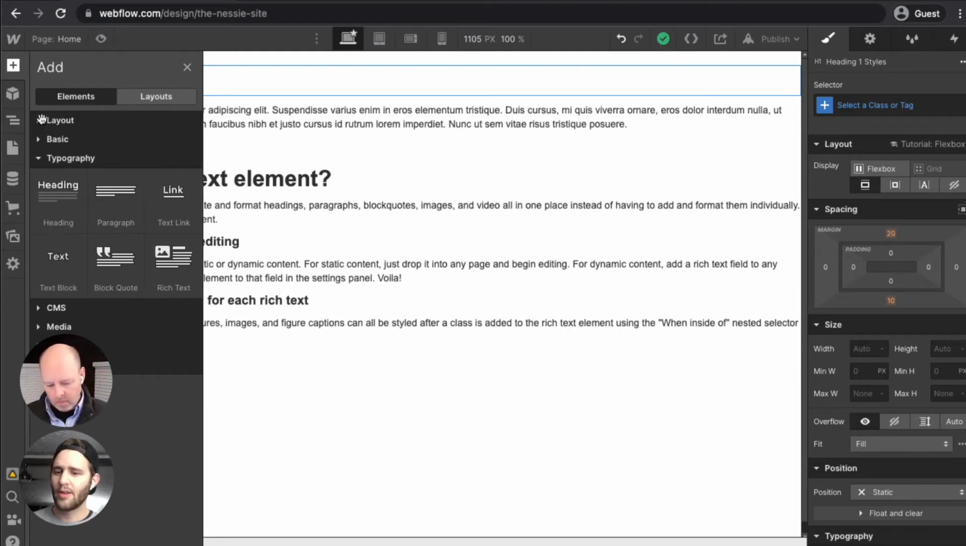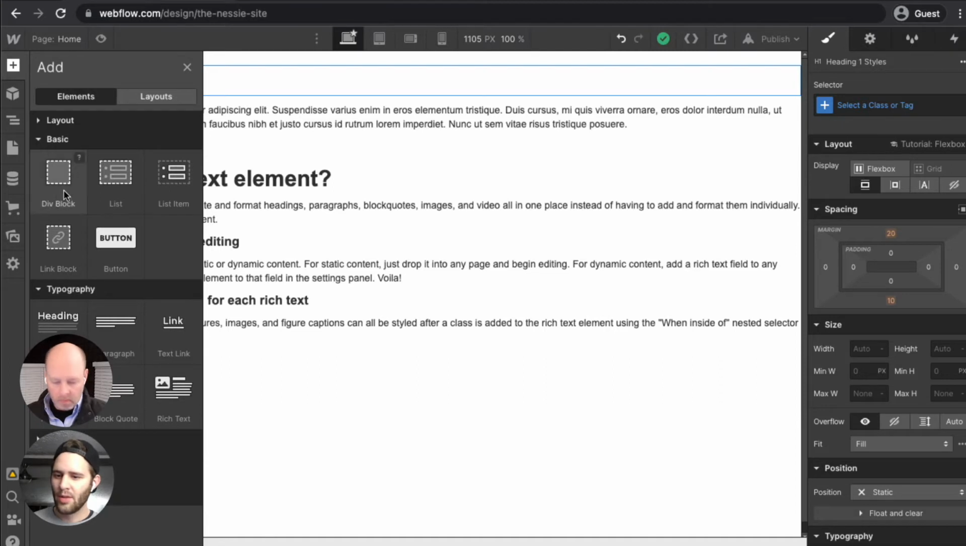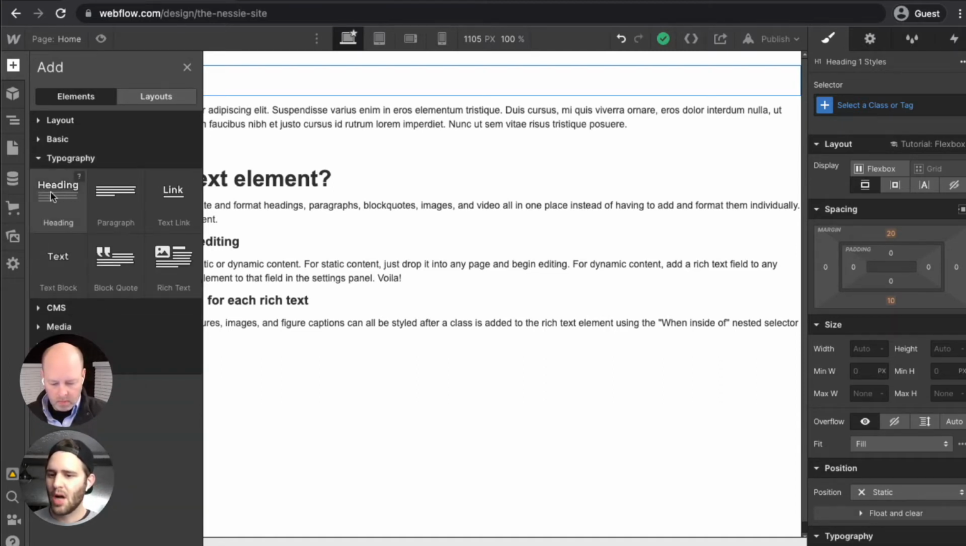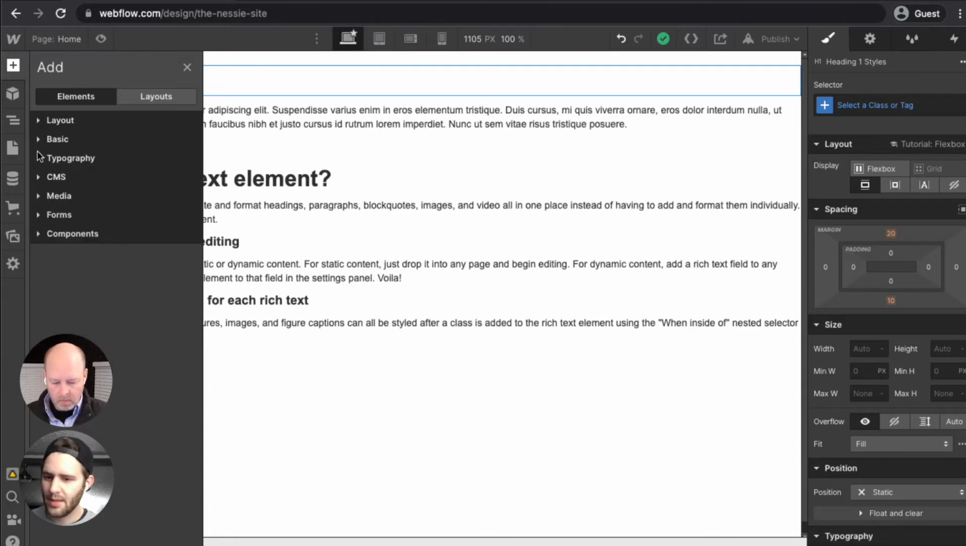Okay. So far we've covered three of the categories, and really the only things that are going to matter to you are the div block, the button, the link block, the heading, the paragraph, and the rich text.